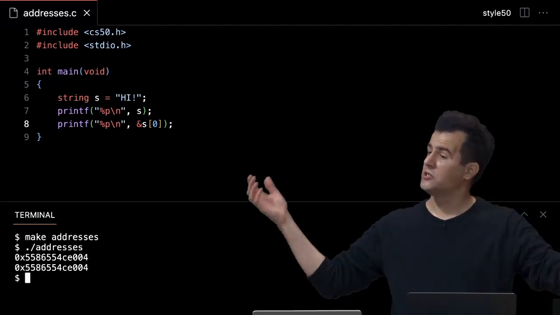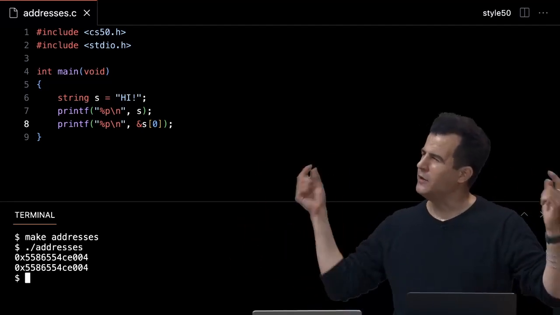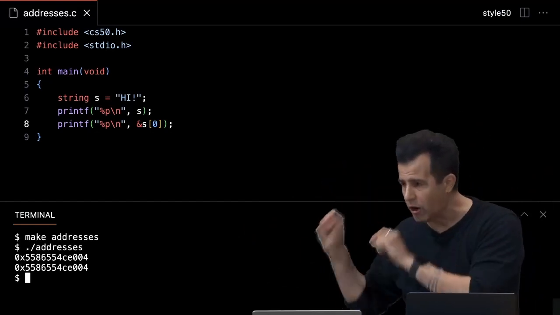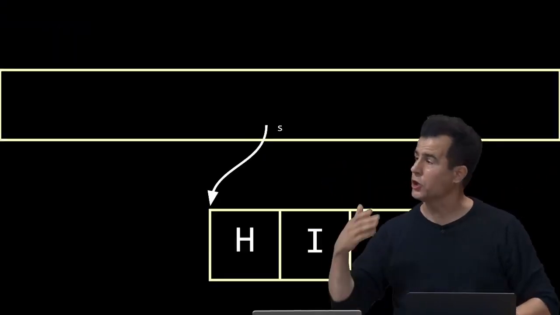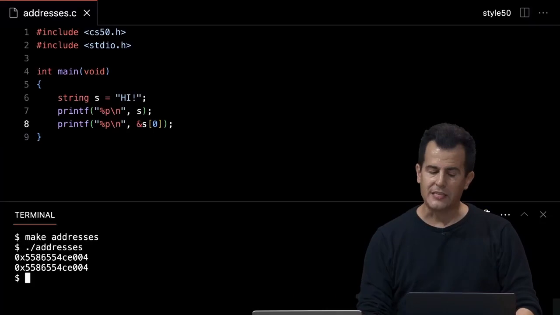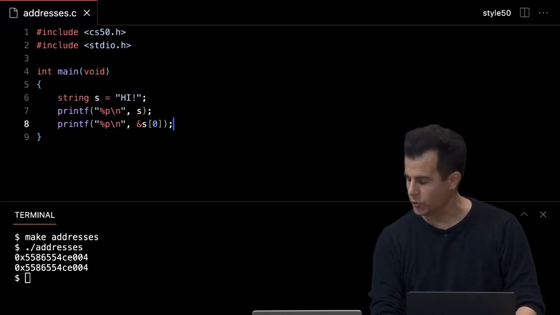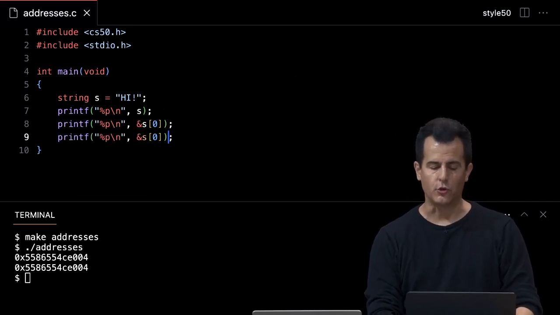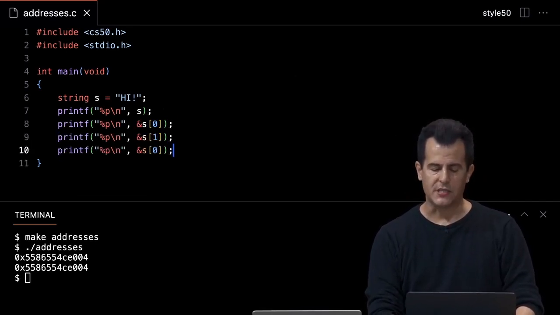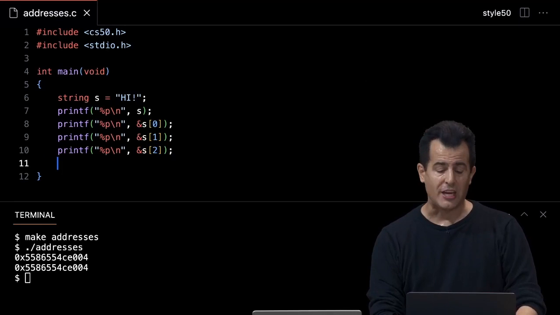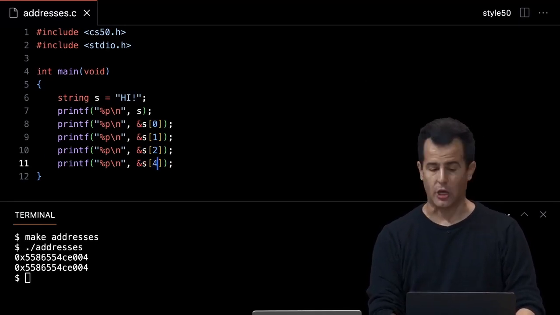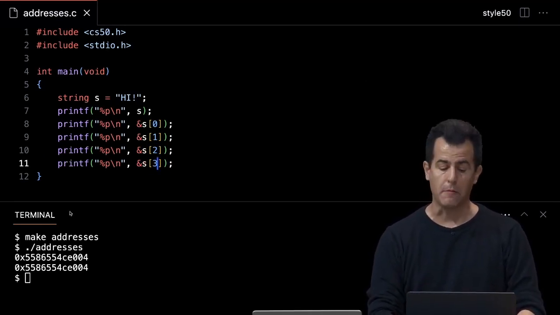Why? Well, s is just an address, but what does that mean? Well, it's just the address of its first character. And we saw that per our picture a moment ago. So can I see the contiguousness of this? Well, I'm going to resort to some copy paste just for time's sake, even though this is going to look a little silly, and I could certainly use a loop instead. But let me print out the second location, the third location, and heck, even the fourth location of that null character.